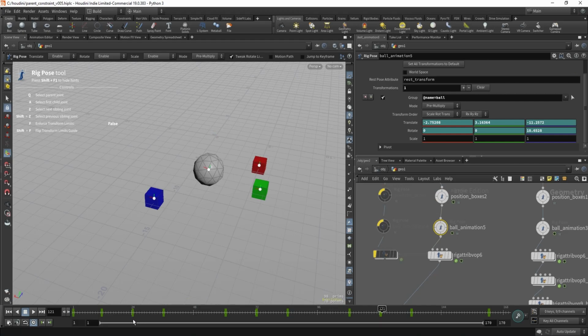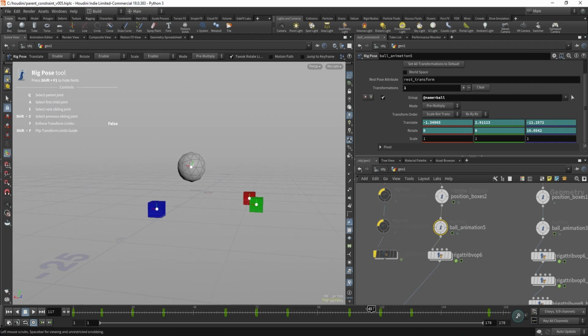And I have my ball animation ready. So the ball goes here over the blue box, as you can see on this keyframe. And then it just goes up in the air, rotates a little bit, and puts the box down on this frame.